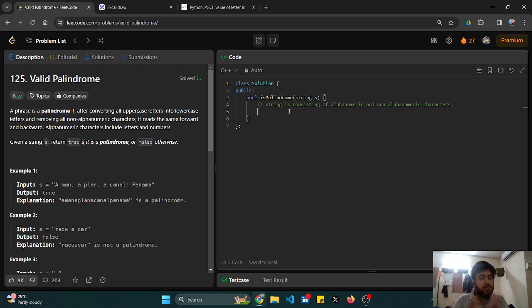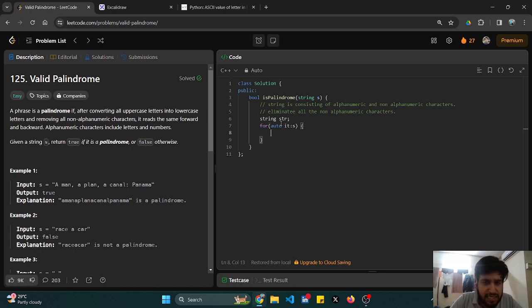Basically, I'll just write what I have to eliminate: eliminate all the non-alphanumeric characters. So I'll make a new string str, and I'll push all the valid characters into it. My str would contain all the valid characters. Makes sense. So I'll just iterate over my s. s is my given string.